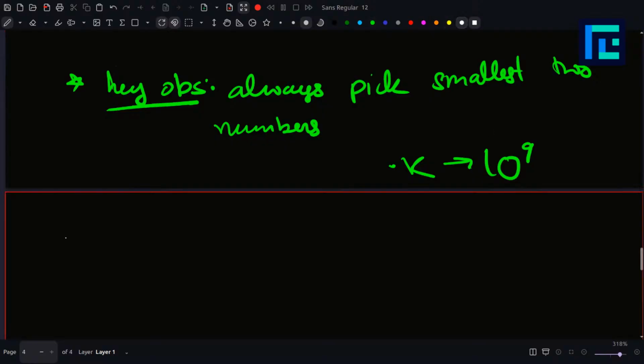So how do we approach this? One interesting observation you can make is, let's say we have 1 and 100. So what happens when you take the average between 1 and 100?